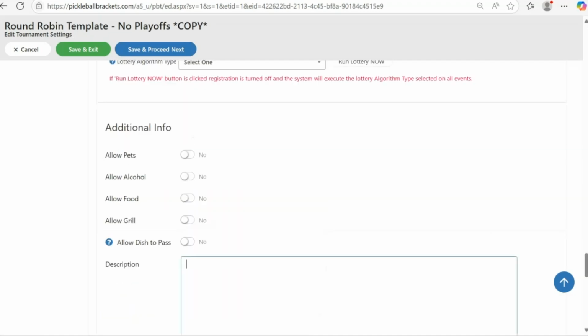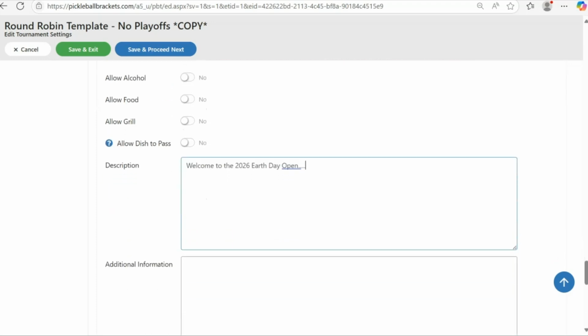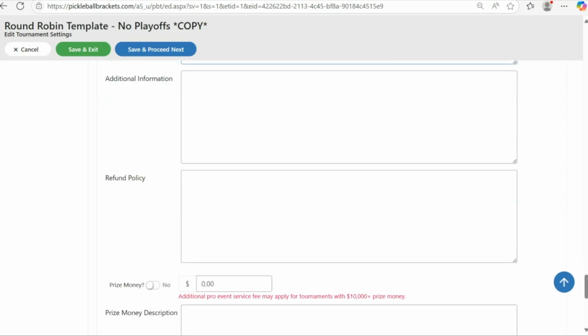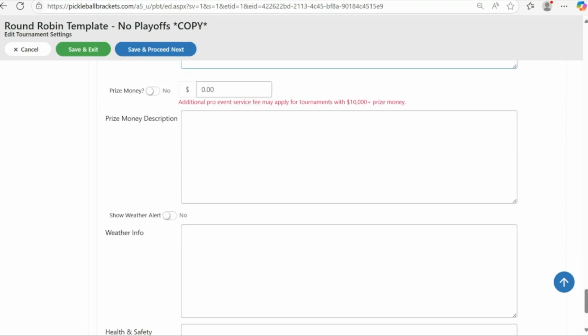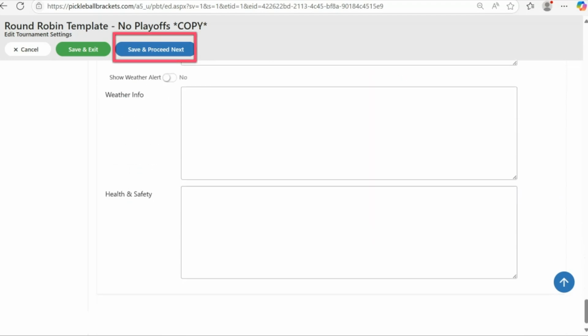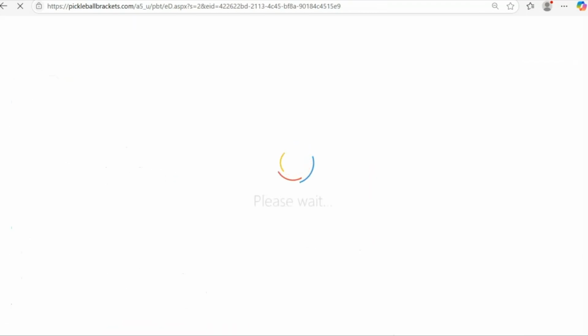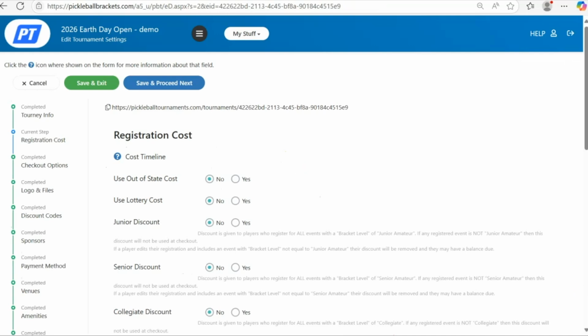Continue scrolling down until you reach the description. Include a description of your event, any additional information you want to relay, and a cancellation policy. You are welcome to browse any tournaments on our website for ideas on what to write. You can always come back to the screen to make any changes at a later time. For now, let's click Save and Proceed Next at the top to continue working.